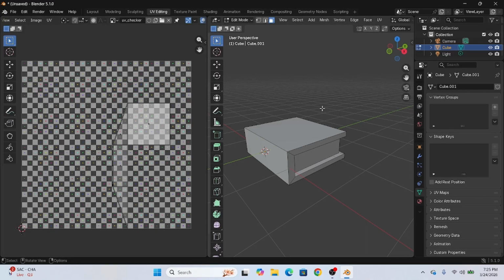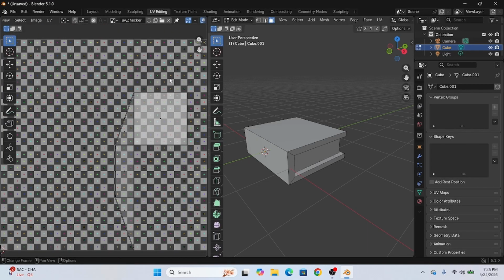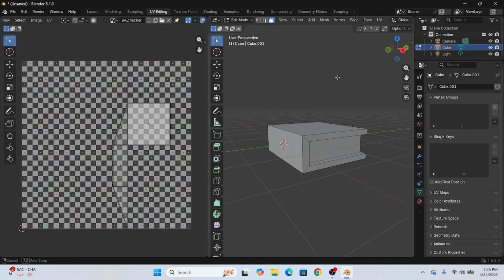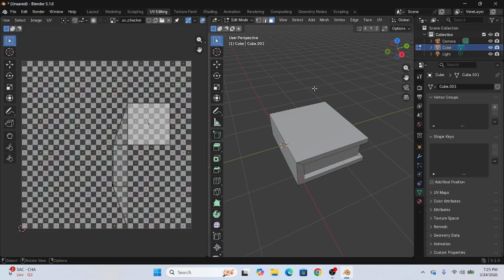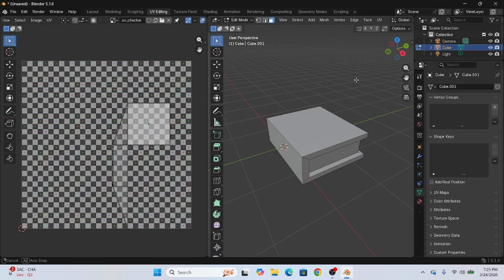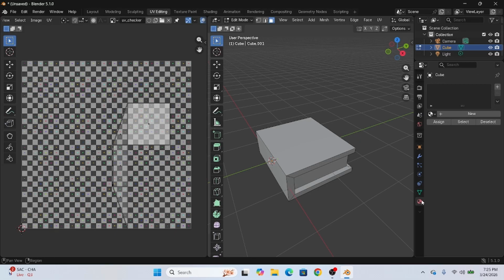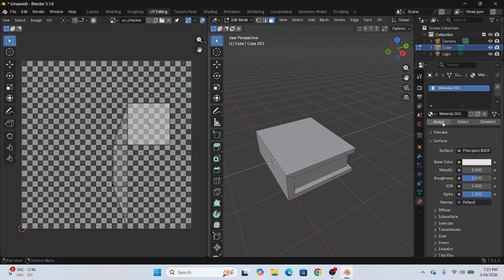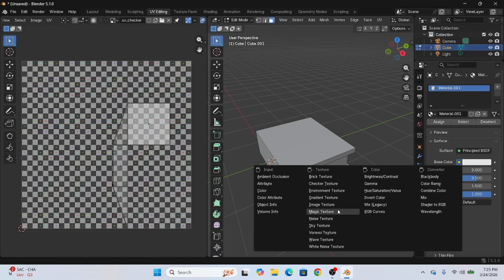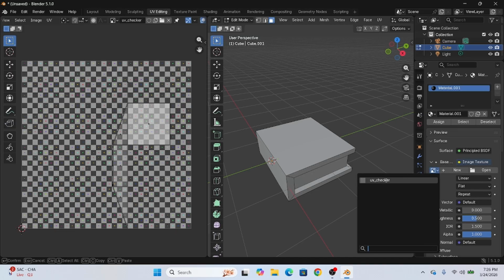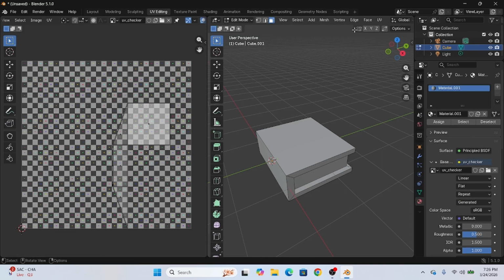Our UV editor here will show us, we're going to first need to apply this texture to our object, and then once we project this on our object, it will show us how our texture is warping on a possible texture map. To apply the material to the object, I'm going to press the material button. I'm going to add new material, and I'm going to go to this base color, image texture, and we already created this image texture. It's called UV checker. You can press this button, it'll show up right there, and now it's applied to your object.